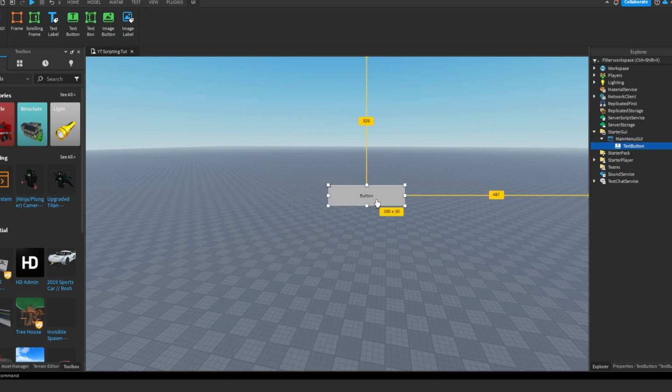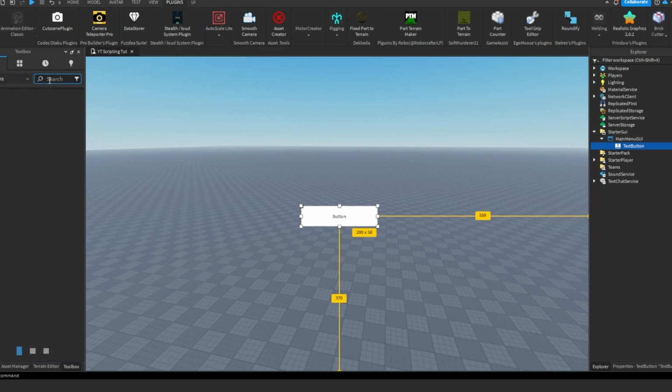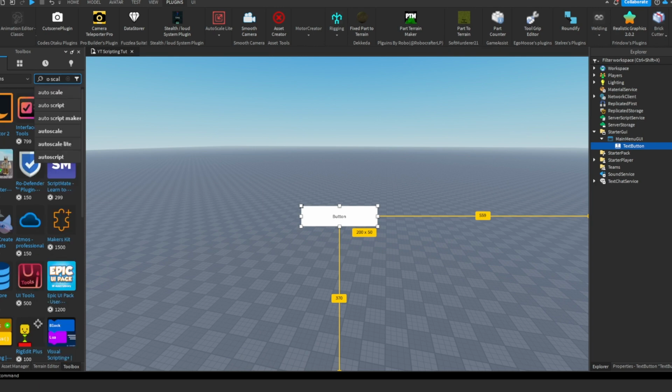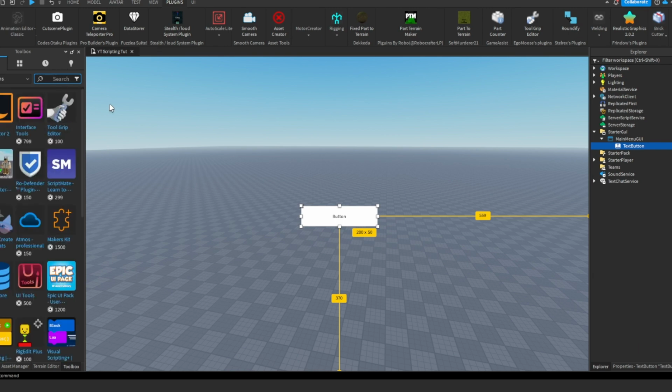If you have a button in here, I have a plugin called Auto Scale Light. I think they have the light version under the plugins, under the toolbox. Let's see, auto scale. If you search up auto scale, they do have a couple of other auto scales. I don't know what happened to the one that I have. I think they removed it or something. This one costs money, but all these don't have good ratings, so I am using the auto scale light, but I don't think they have that anymore for some reason. I'm not too sure, but you can find an auto scale.